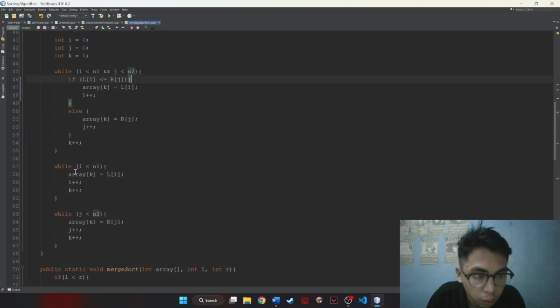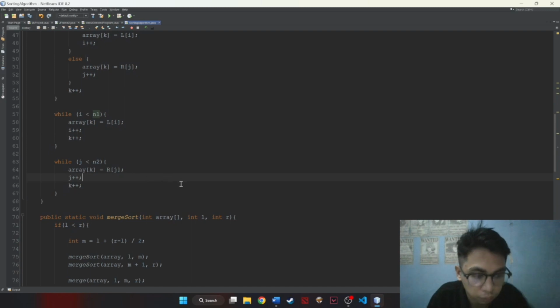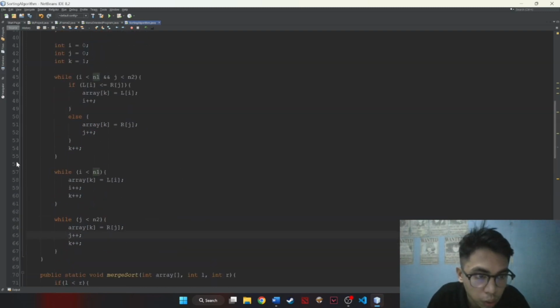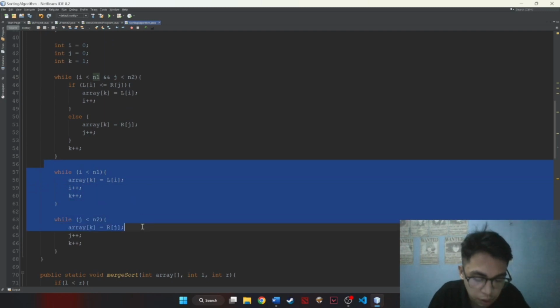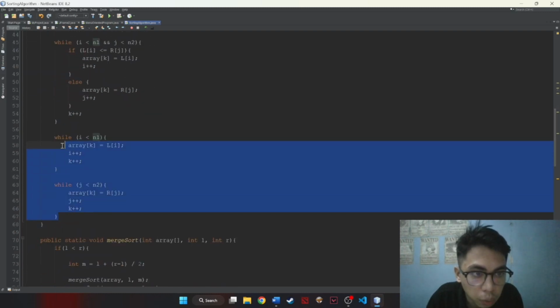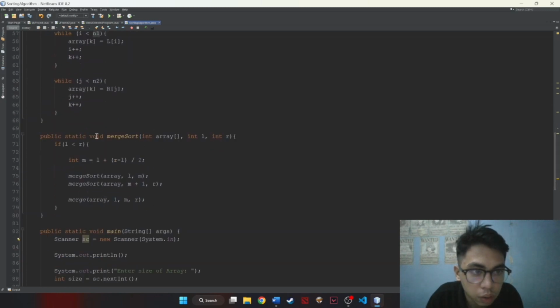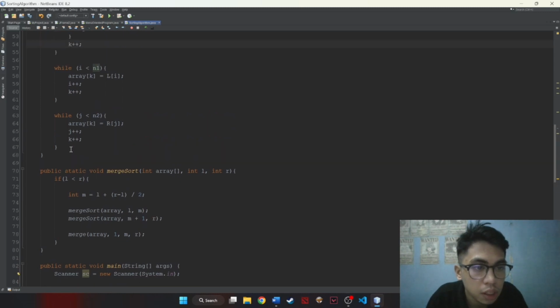Then while i is less than n1, our variable name, and here while j is less than n2. So this will copy the remaining elements of our arrays here. This will copy the remaining elements, and so merge means to combine. It will copy and combine. So let's move to the other method, which is merge sort.